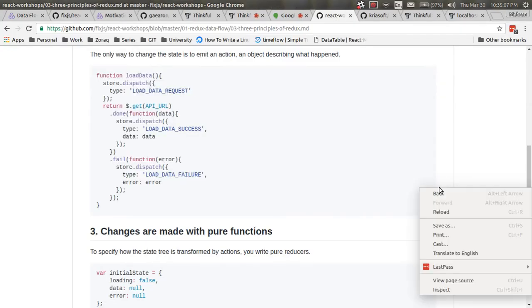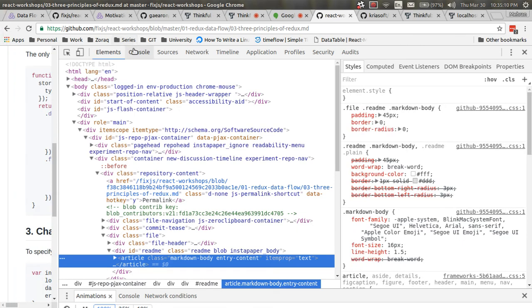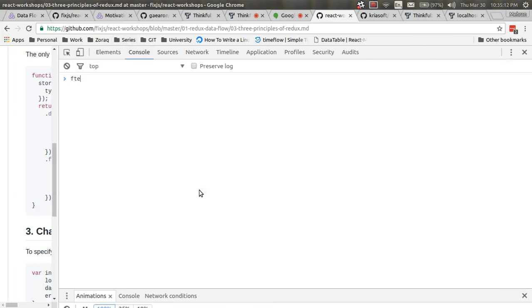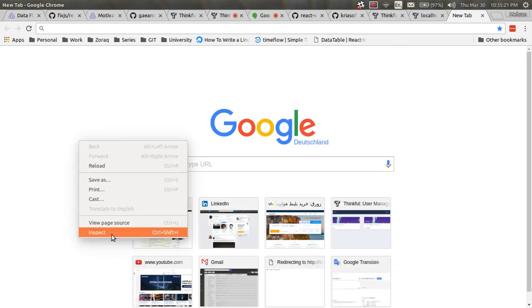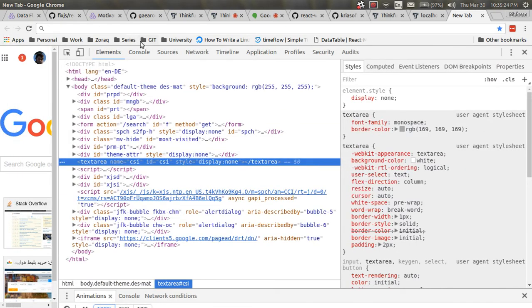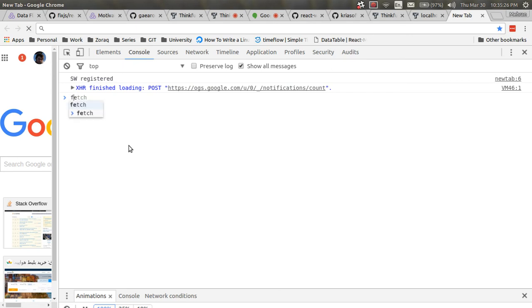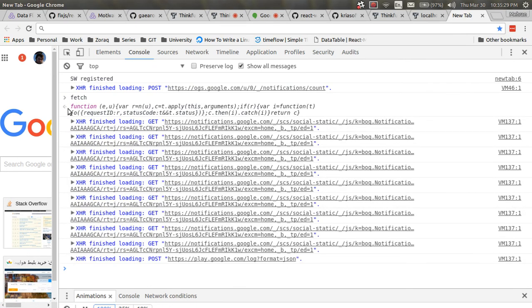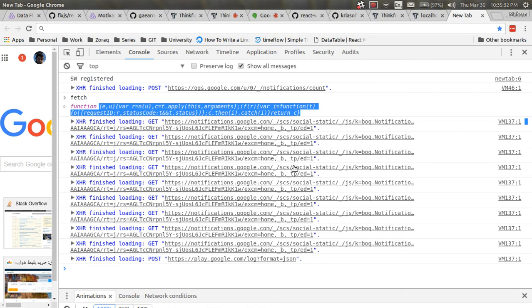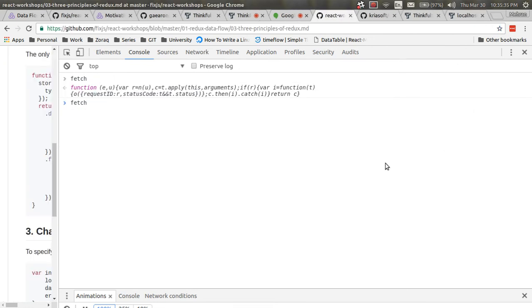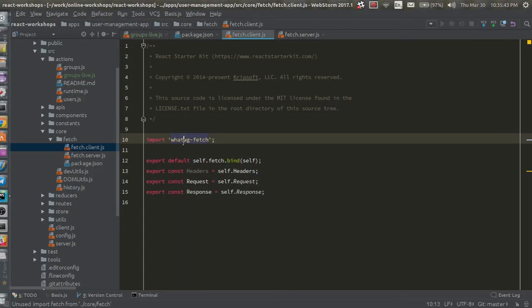If you just open the developer console in your Google Chrome, you could see that you have this fetch. Let me just open another page. As you see, this fetch is already here. But in some old browsers, you don't have that. You don't have fetch in your browser. So that's where this module helps you. All you should do is just import that.